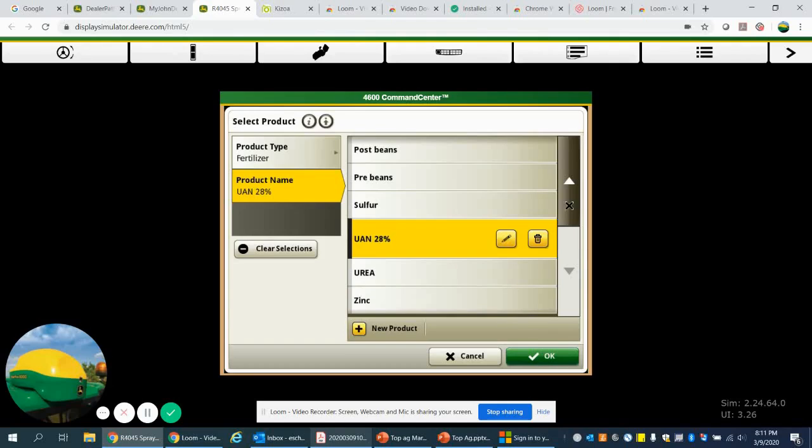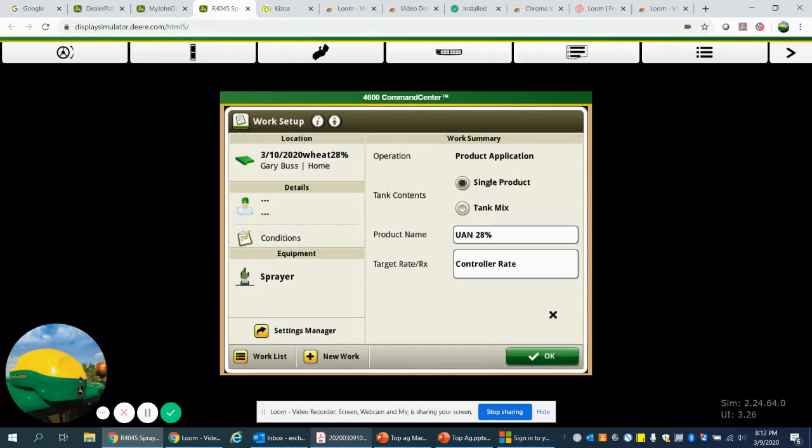If you're going to be doing a burn down, put burn down. If you're going to be doing a pre-beans mixture, put pre-beans or post-beans. But make sure that whatever product you're actually putting on is correct. This is probably the most important when it comes to anhydrous. So at least put NH3 as that single product.